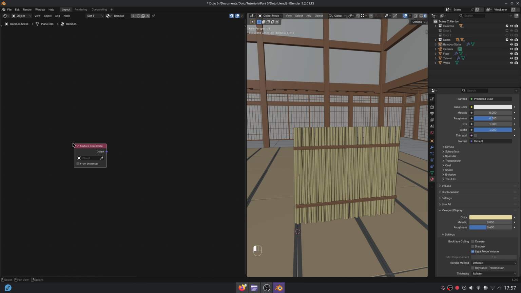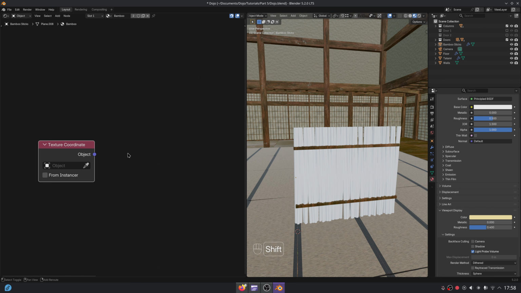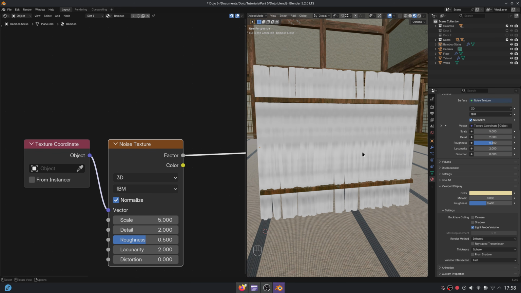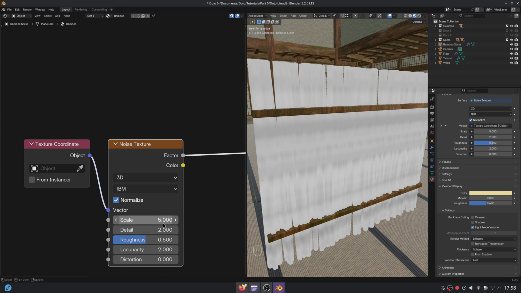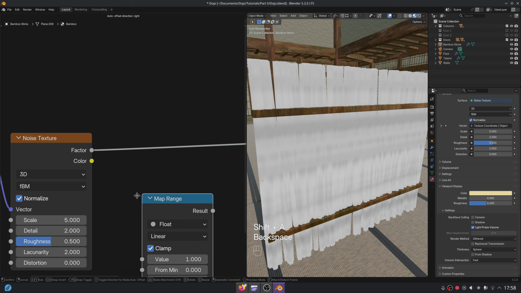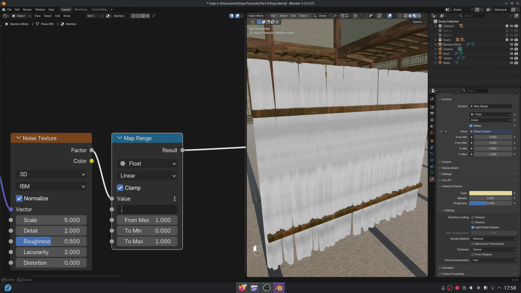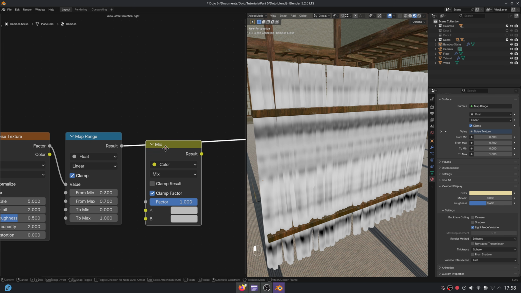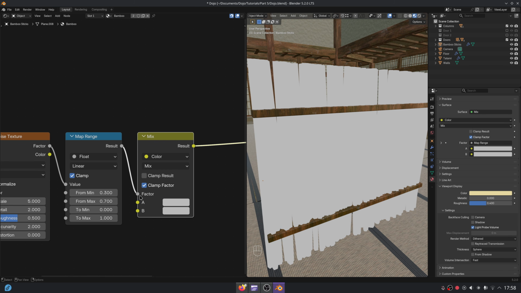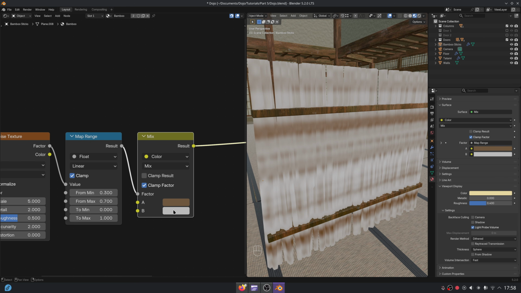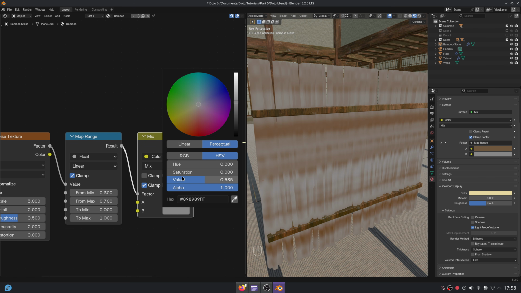Add an object coordinate node, then connect it to a noise texture node. Connect a map range to it so we can control the contrast of the map. Add a mix color node. Choose a brown color. And a yellow color.